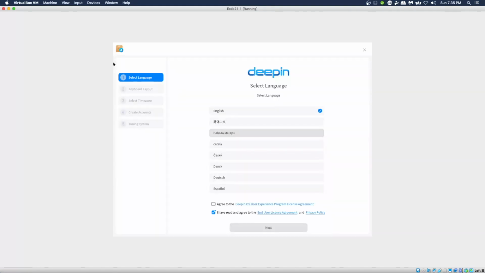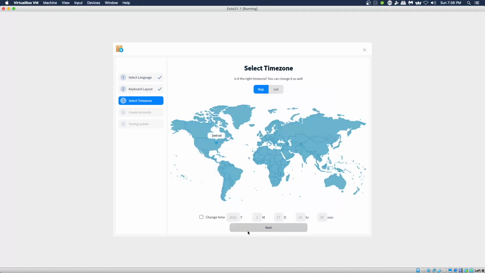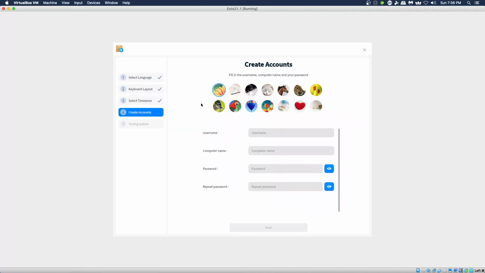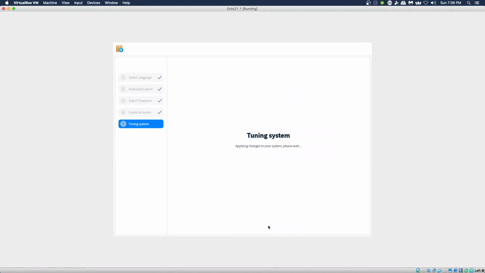All right, so we made it to, I think, the first run wizard. And we're going to continue in English. Detroit. Create an account. Let's pick a balloon. And it's tuning the system. It says, where every other distribution would say saving changes or applying changes, tuning system. All right, I guess dare to be different, right?